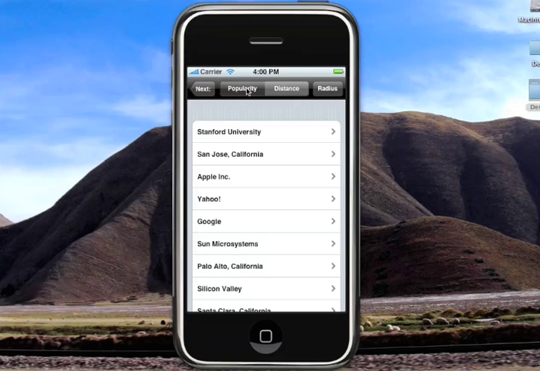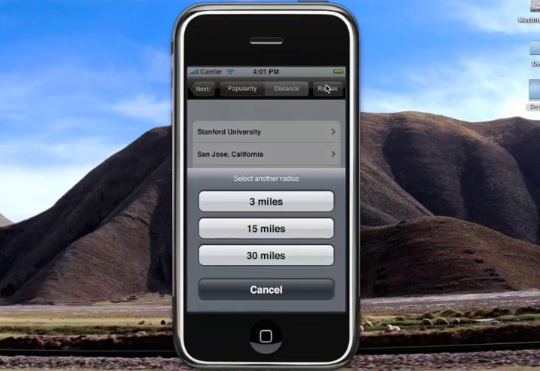Furthermore, there is a radius button. The default value for searching locations is 15 miles. But maybe you want to have another radius. Then you click on this button and you can select one of the three options here: 3 miles, 15 miles or 30 miles.